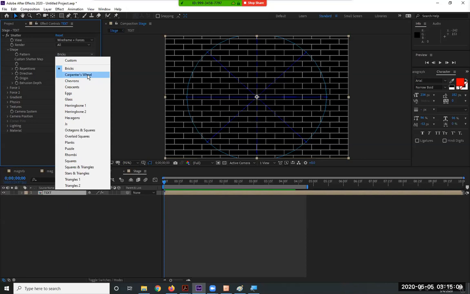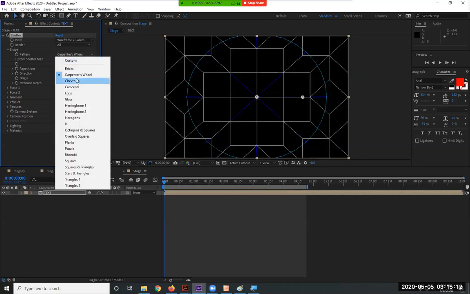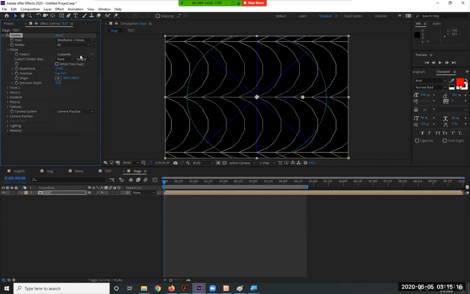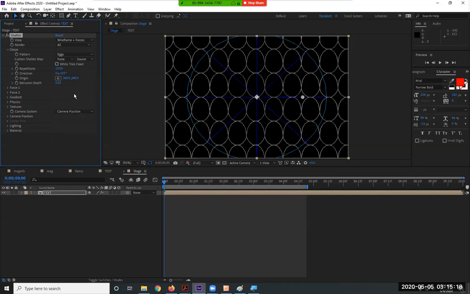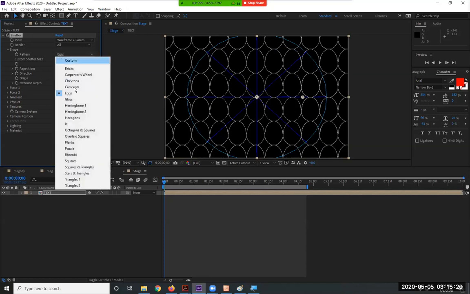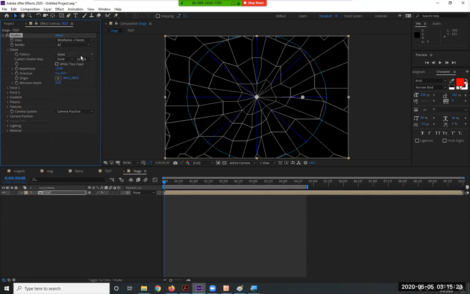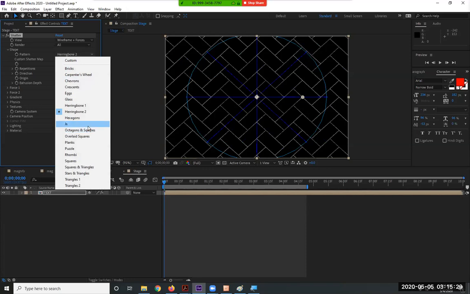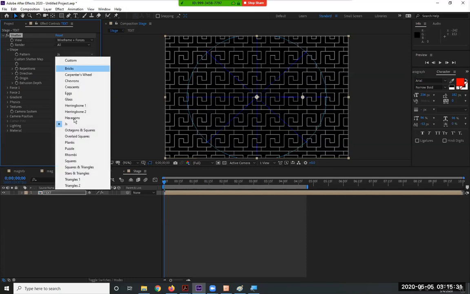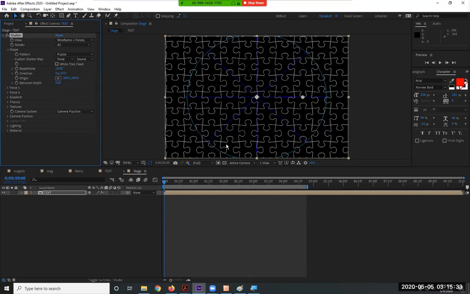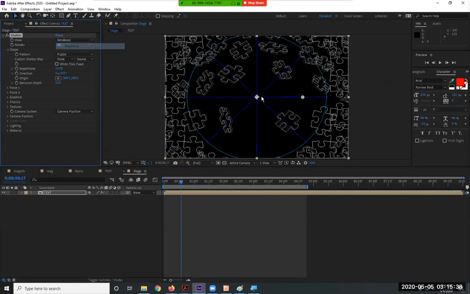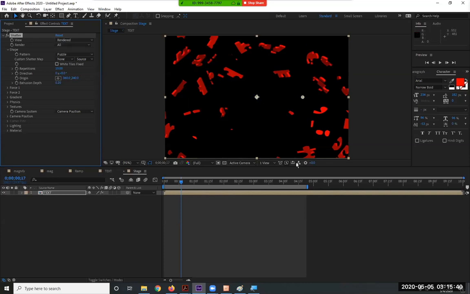I could change that from bricks to carpenter's wheel, chevrons, crescents, eggs. I know that's a weird one. Glass, various herringbone patterns. Oops, missed. You know, there's a lot of choices. One of my favorite ones, of course, is puzzle pieces. It literally does puzzle pieces. You can see there's the little puzzle pieces being broken apart.